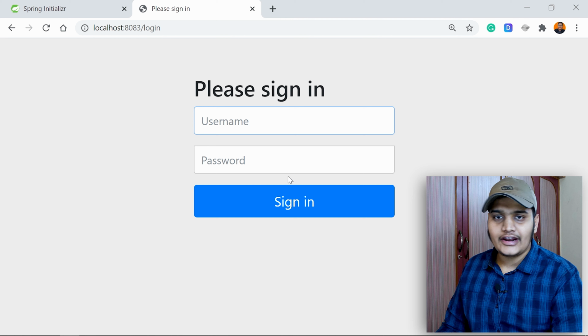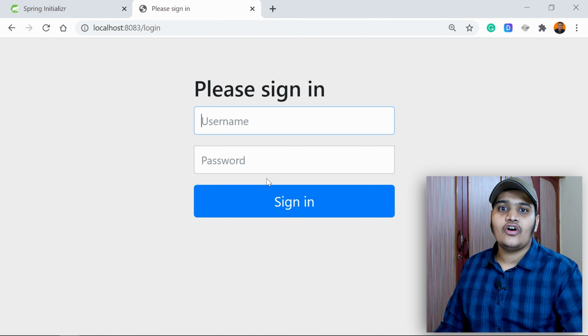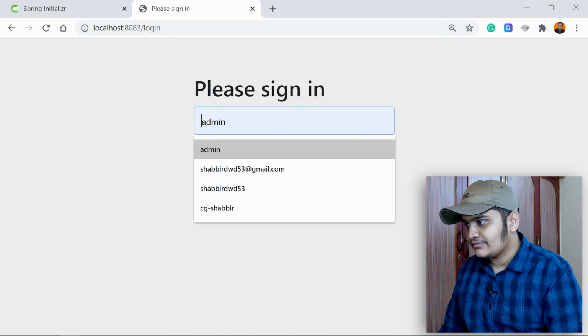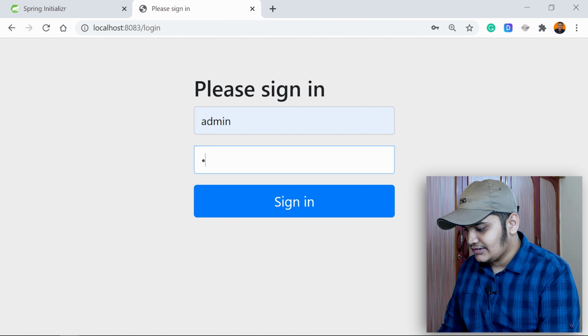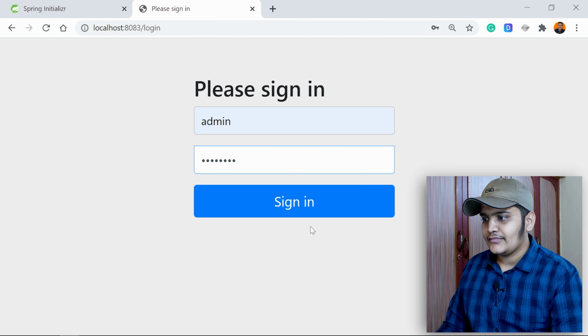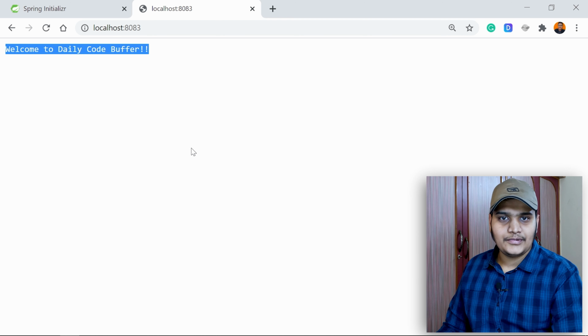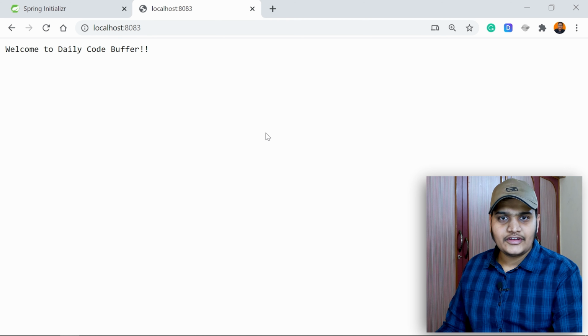Now we need to give the credentials that we have defined in our system. We created one user, that is admin, so we'll give that information over here. We'll give admin, and password as password, and when we sign in, you can see that we are able to get the page. So this is just a simple Spring Security implementation.